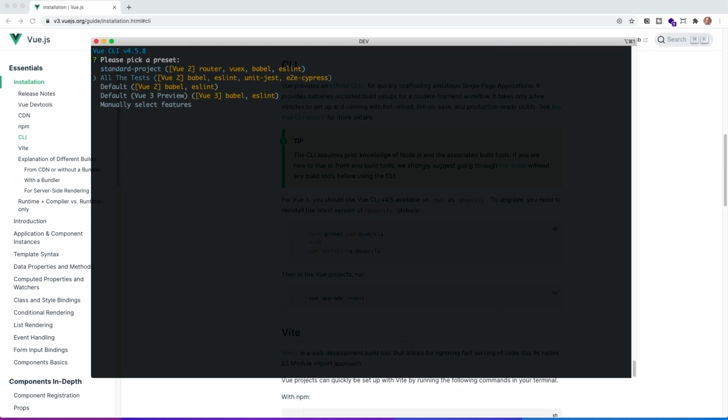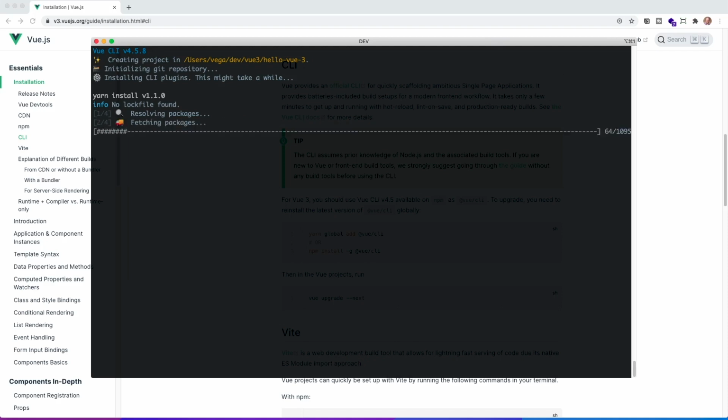But for now, just today, we're going to go ahead and select default Vue 3 preview. And what that's going to do is go through and create us a sample application, which will get us up and running in Vue. So this is going to take about a minute. I'm going to go ahead and fast forward this and join you in a second.